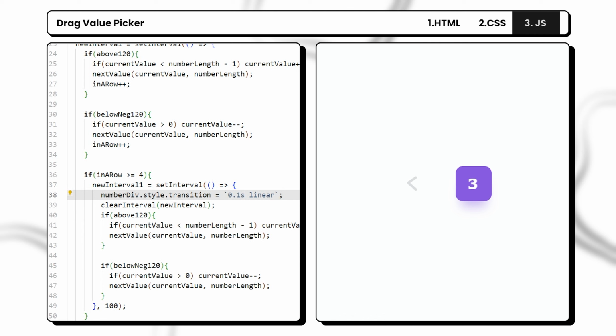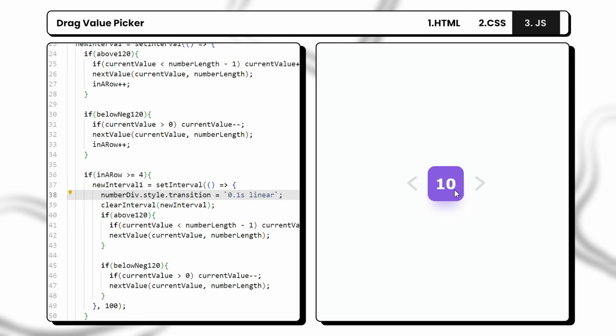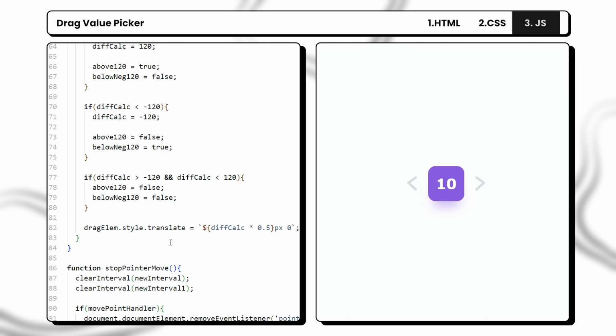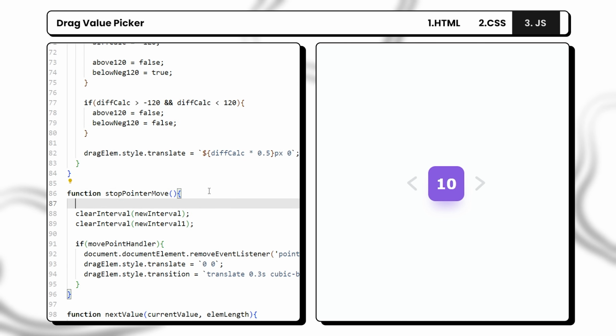And now, of course, we have a few more issues. One is that inARow remains above 4, so we have to reset it, and we will reset it in our stopPointerMove function by doing inARow is equal to 0.